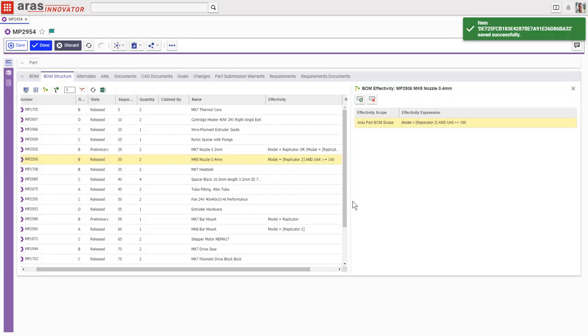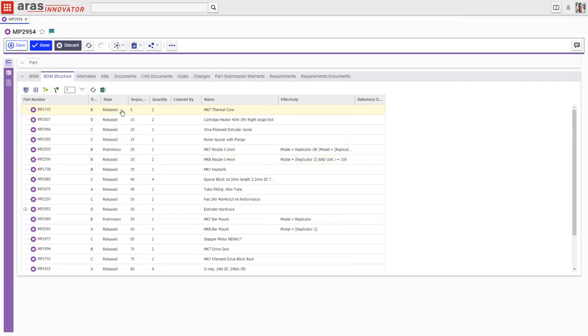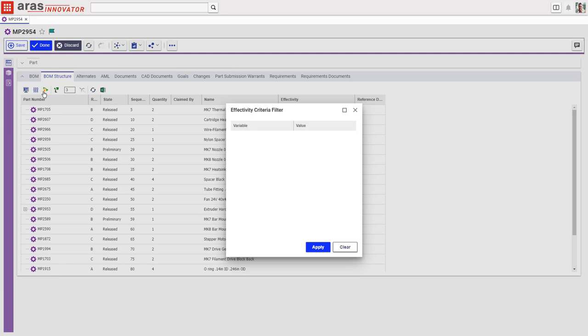Let's save our work. Now we can filter on the effectivity conditions we just set. This Set Effectivity Criteria button in the BOM Structure tab lets you filter down the 150% BOM we just created. You'll recall that it had two parts, each applicable to the same place in the bill of materials, just used on a different model and set of unit numbers. We'll go ahead and filter that down to just a 100% BOM.